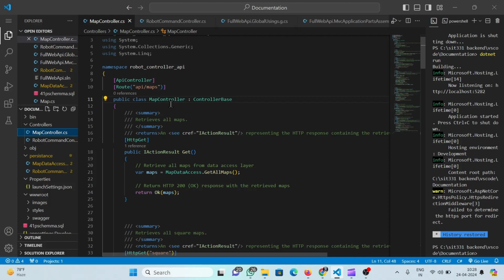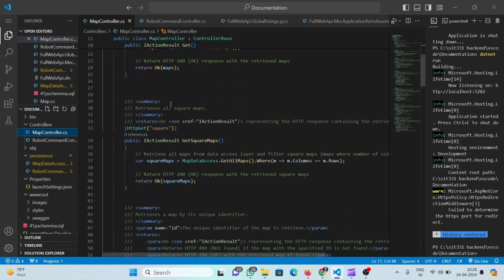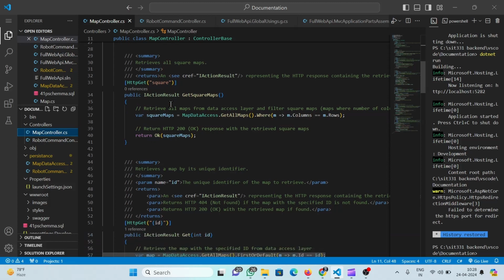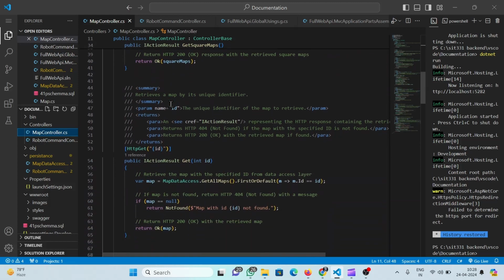The get method. The get method is decorated with the HttpGet attribute indicating that it handles HTTP GET requests. It retrieves all maps from the data access layer and returns an HTTP 200 OK response with the retrieved maps. Similar to the previous method, GetSquareMaps retrieves square maps where the number of columns equals the number of rows.